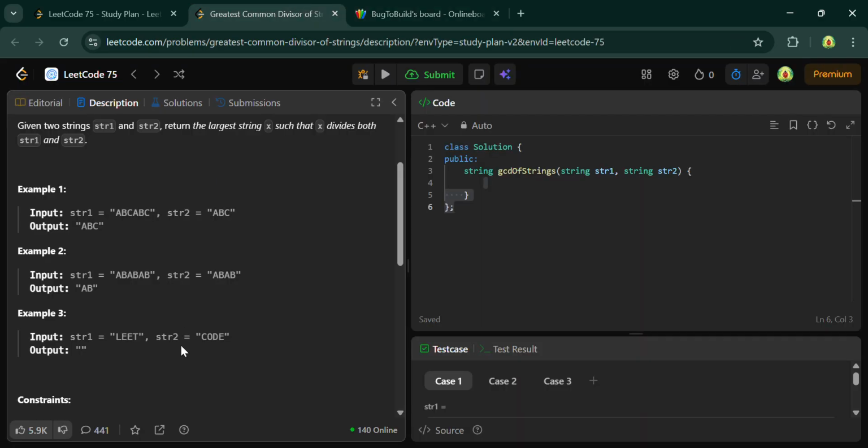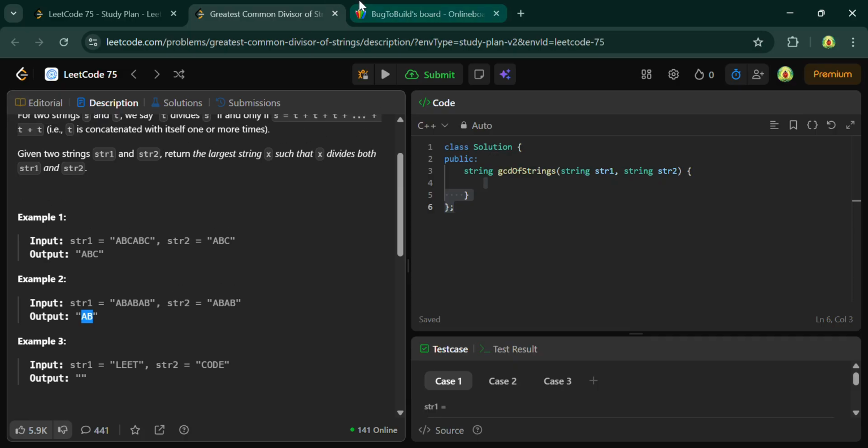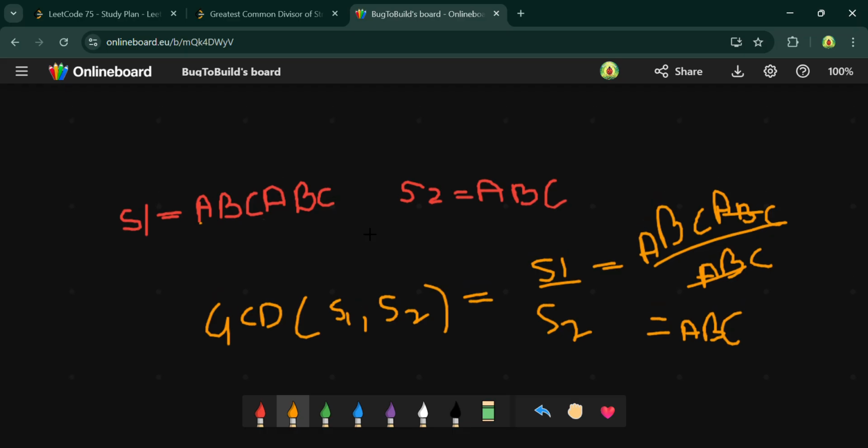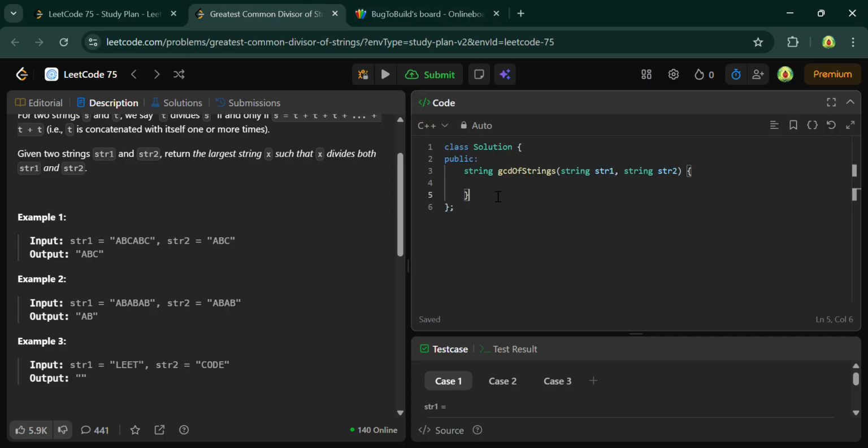In the same way, for ABAB and AB, the common element is AB, so you just cut the last two elements and you will get AB. You have to return this AB. Okay, so I explained this with an example. You just have to divide them. So let's do this.